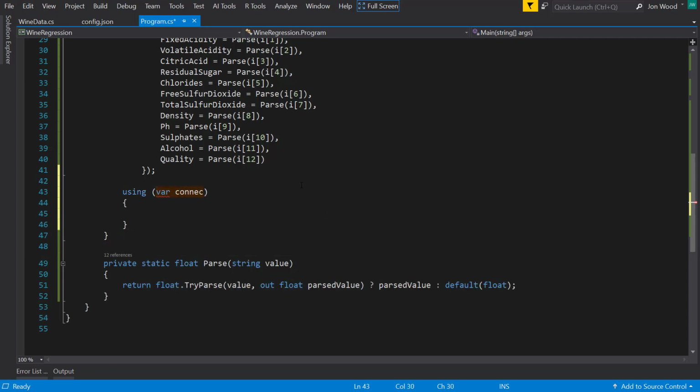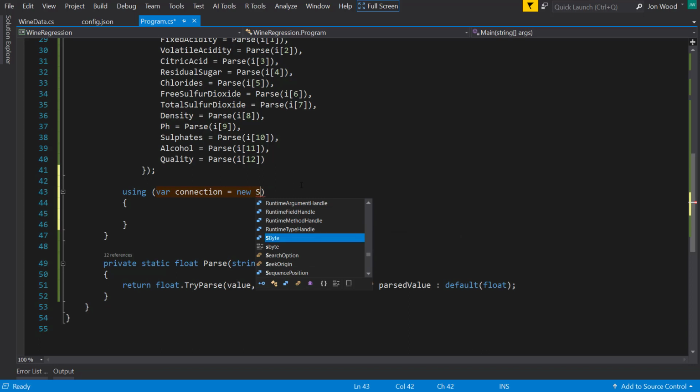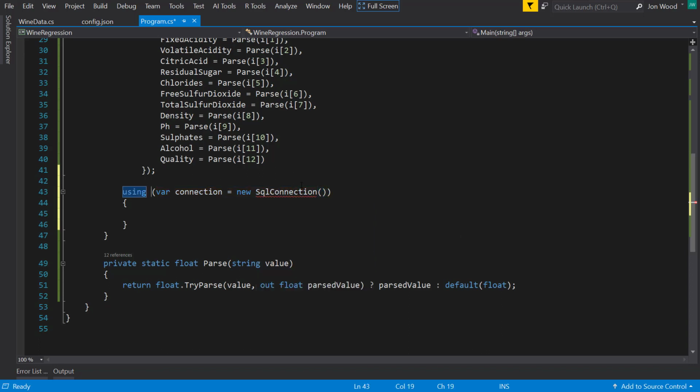I'll create a connection to our database. So I'll do a new SQL connection, and I'll bring in that namespace, SQL client. And I just need to pass in the connection string that we got earlier from our configuration. And I'll open the connection.